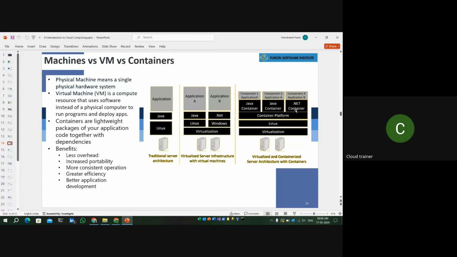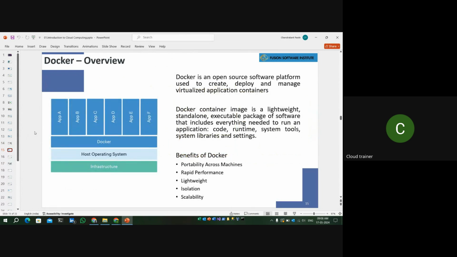And next is greater efficiency. Containers allow applications to be more rapidly deployed, patched, and scaled. This is very important, guys. Yesterday I showed you Docker Hub, right? In Docker Hub you upload your image, and then you can pull the image anytime into your Docker machine containers and start running it. Then better application development: containers support agile and DevOps efforts to accelerate the development, test, and production cycles. This is basically important as far as containers go. Next slide.